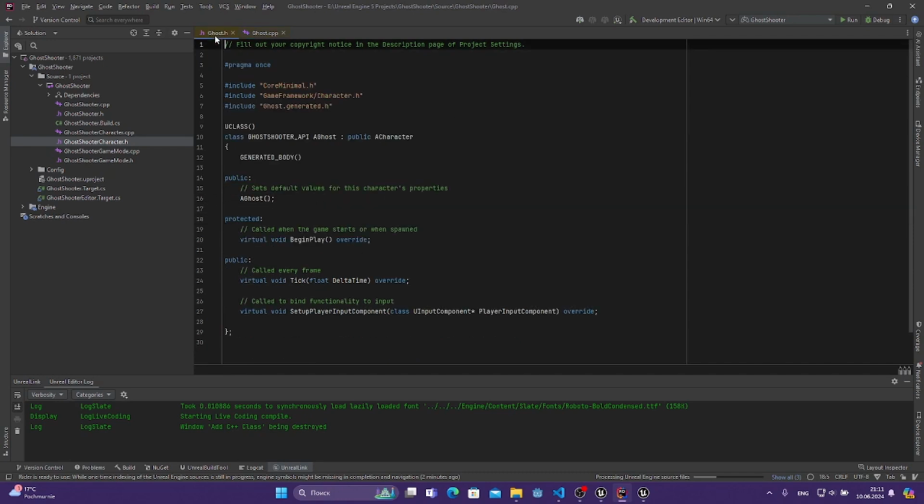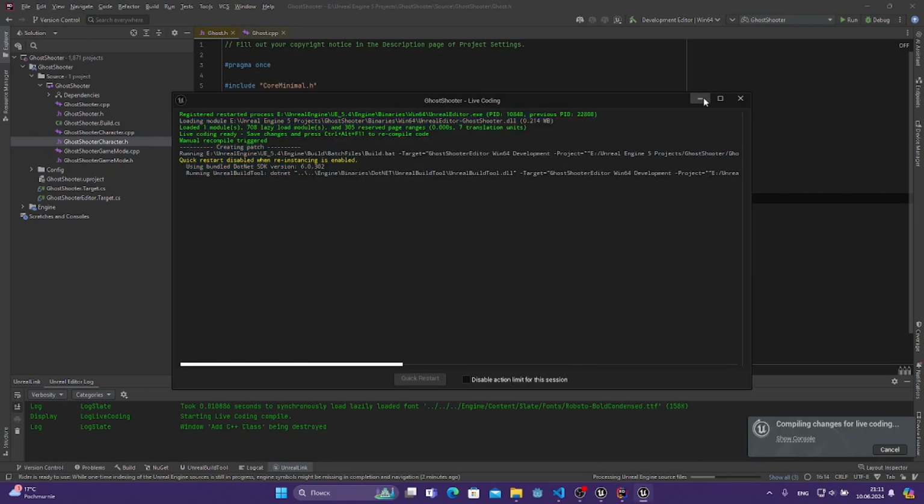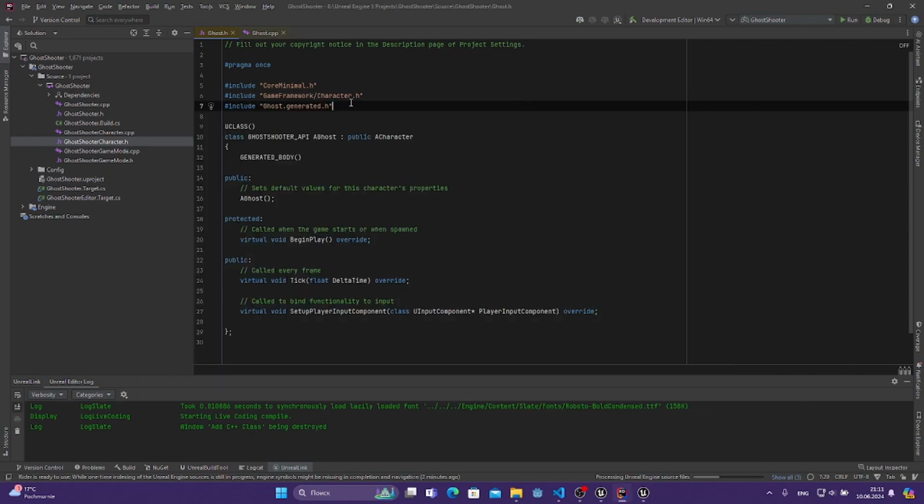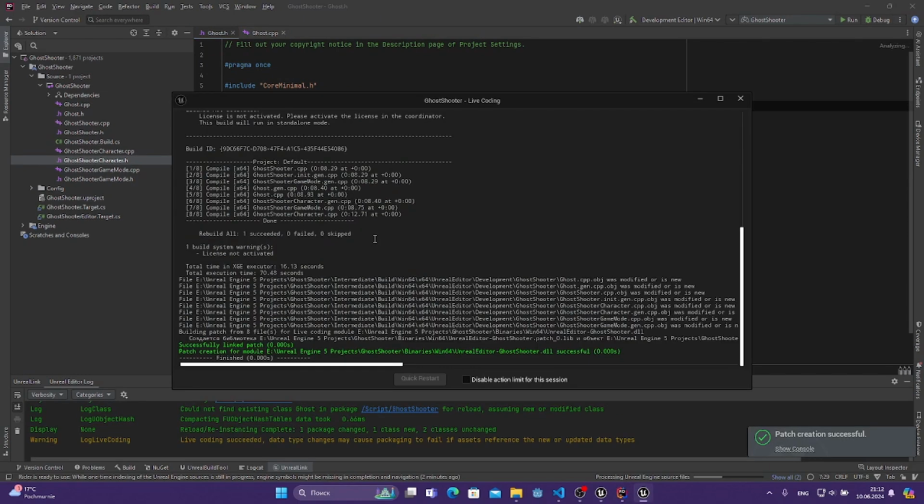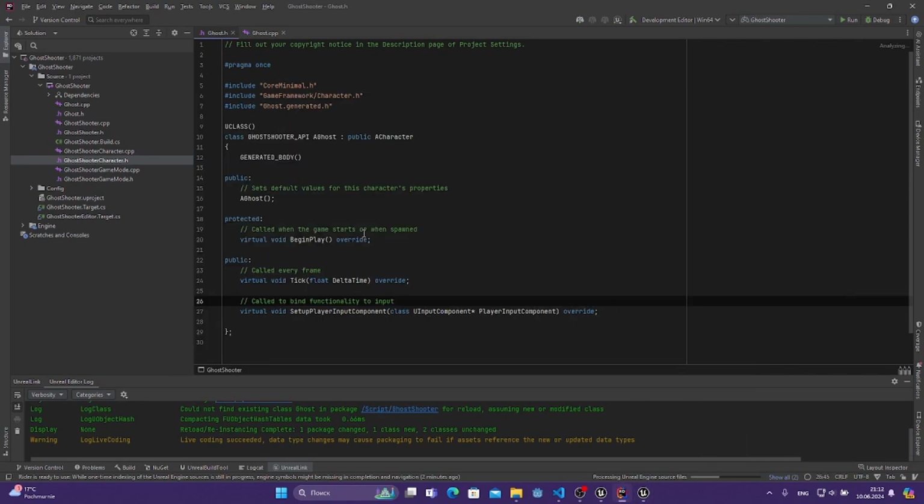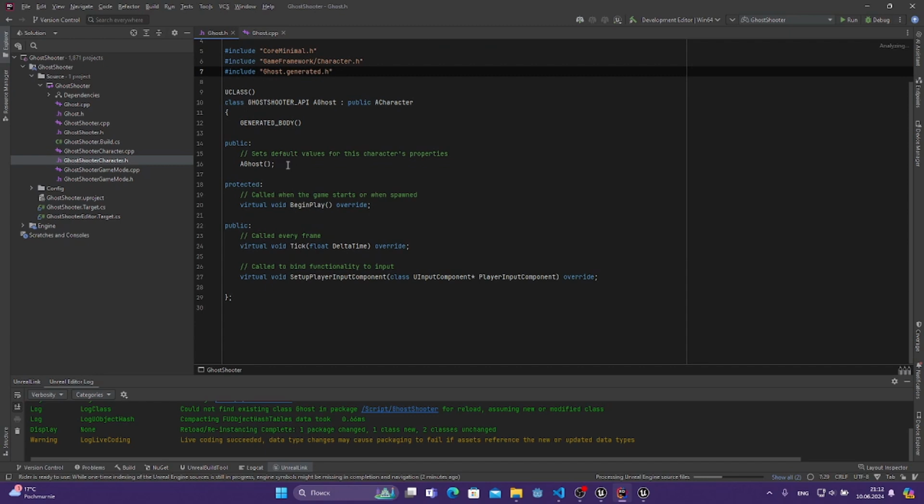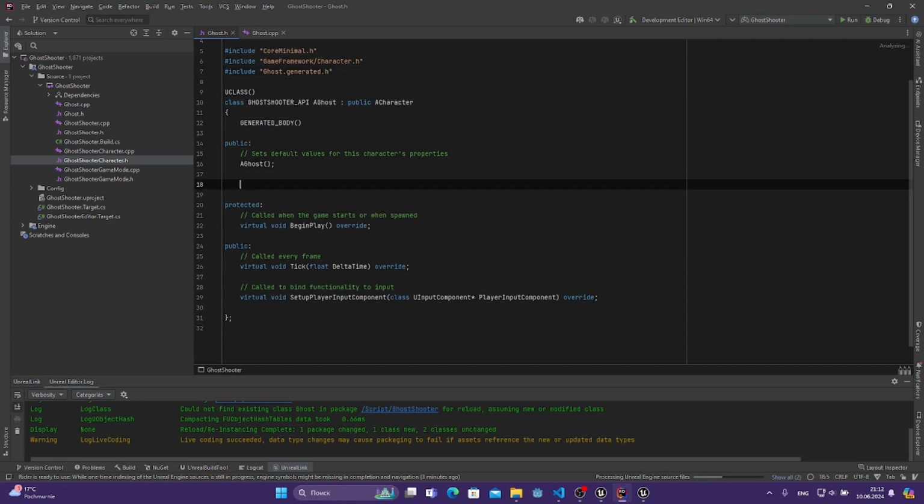Okay, so let's go to the ghost.h file. As you see, we have live coding, and it compiles our files. So let's wait a little bit. File is just compiled successfully. So let's start with the header file. Okay, let's go to the public section and start with the spring arm and camera component, because we're gonna have a camera to see our character.